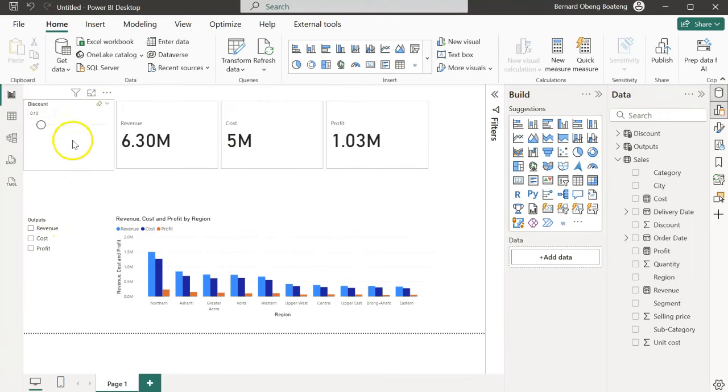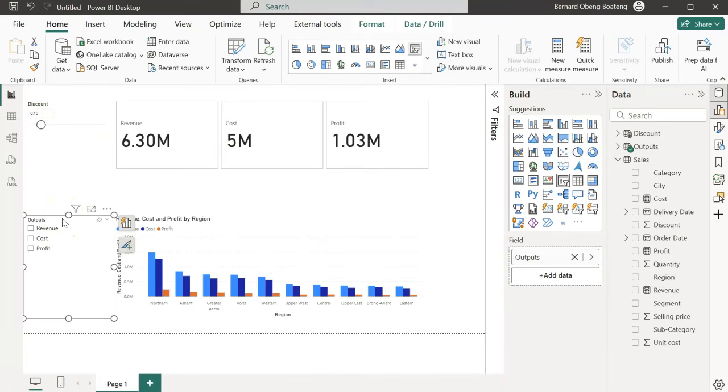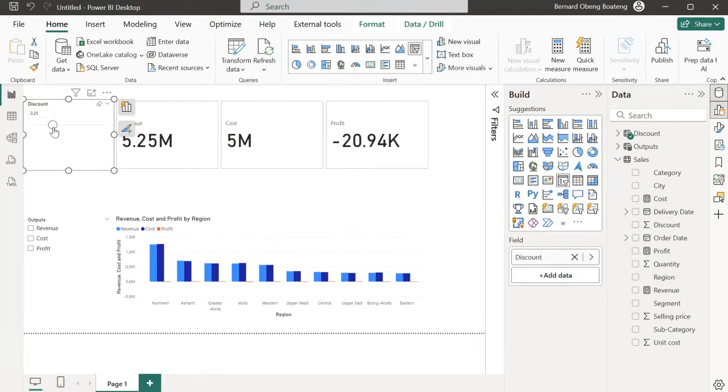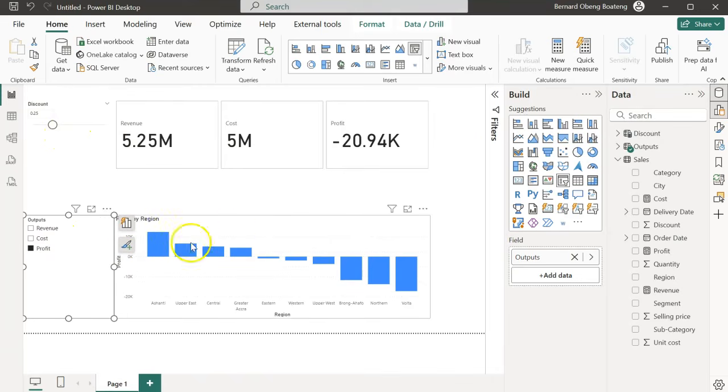The first one is the numeric range, and the second one is the field parameter. Right. So you now get a sense of how we can use this for decision making. You can now set a point where you have profit and a point where losses start coming in. Okay. So if I choose only profit, this is where we see some regions making losses.